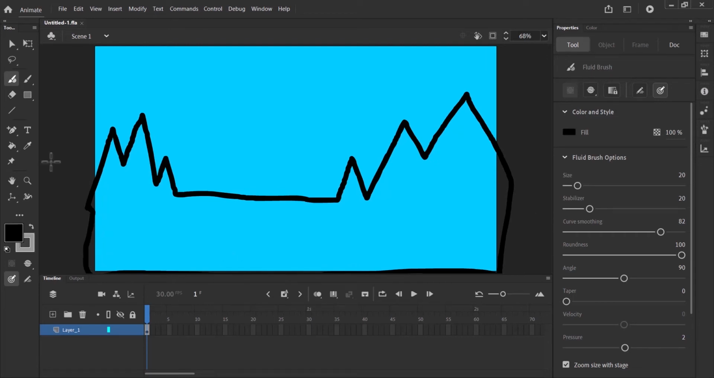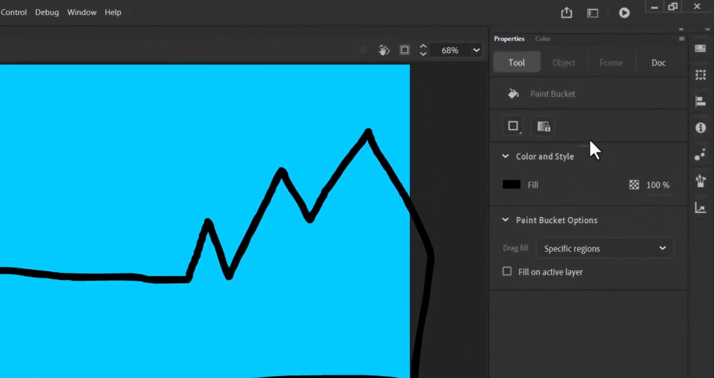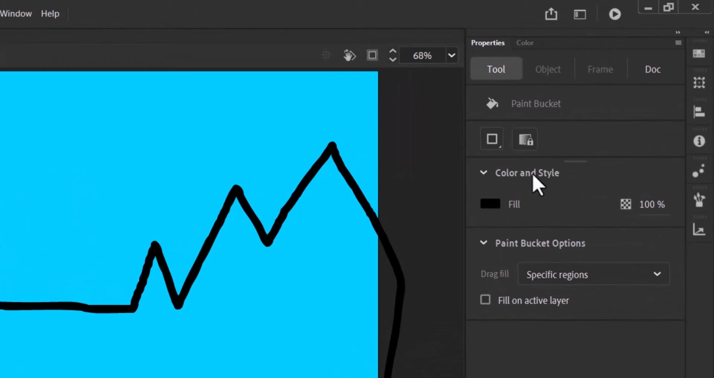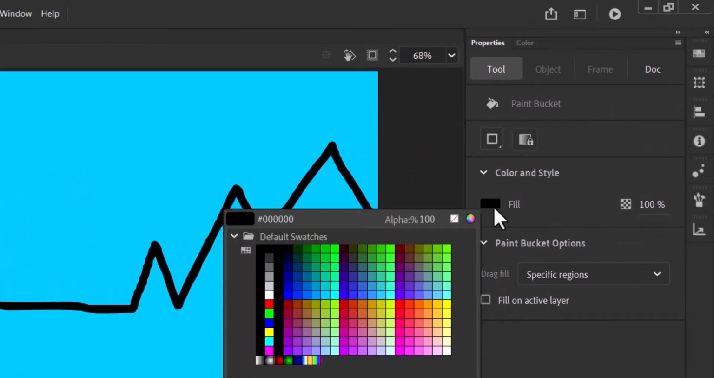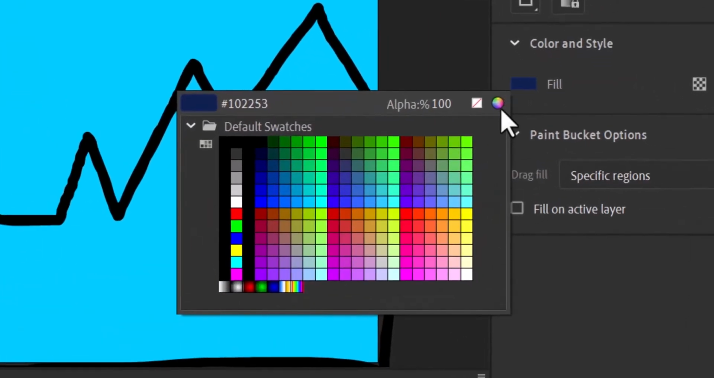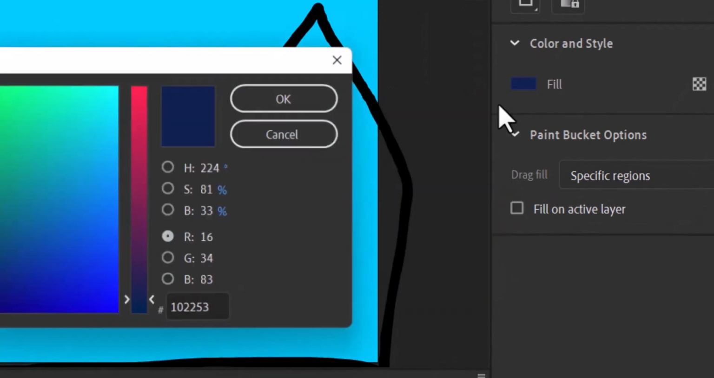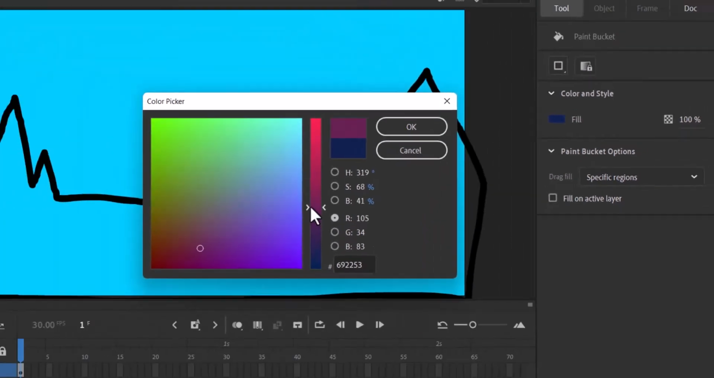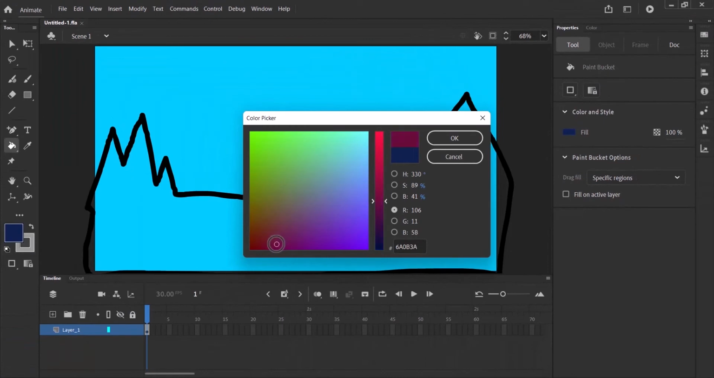The paint bucket tool will help us in filling our shape with color. So let's pick up the paint bucket tool and go into the tool properties. Click on fill and make a choice of color. You can make more advanced choices by clicking on the color picker here and choosing a color from here.